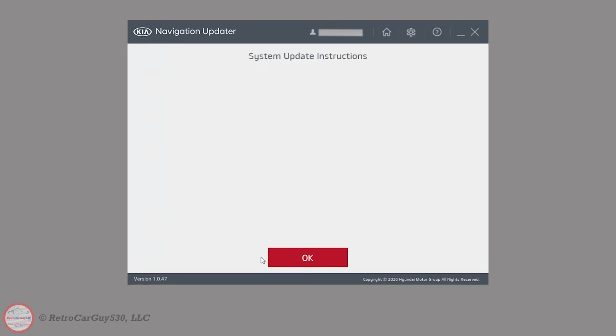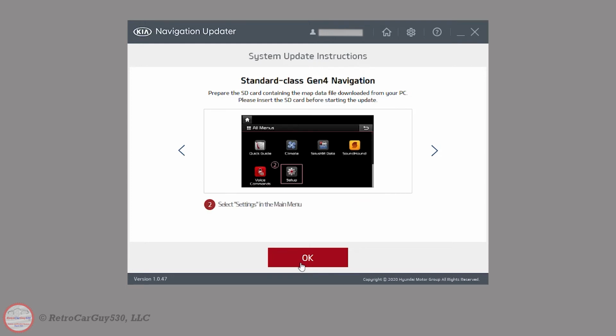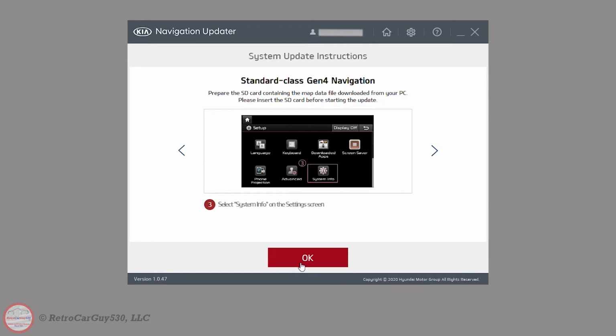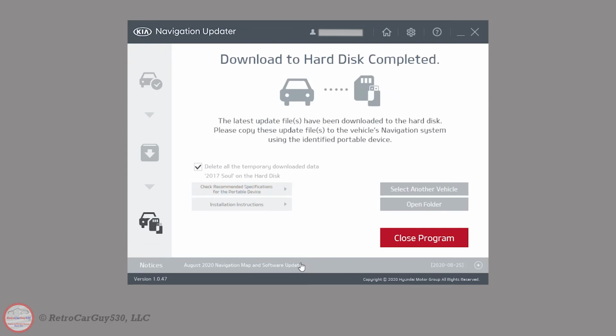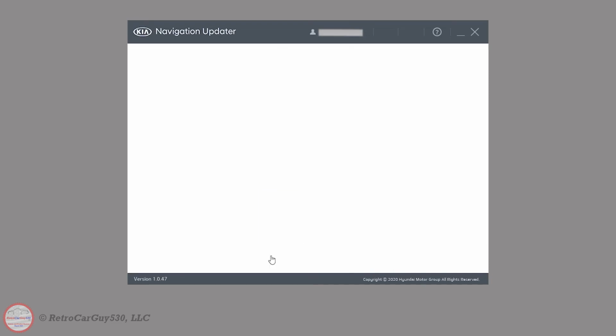So after that, we get the screens again about what to do with the SD card out in the vehicle. And then once we get through these 4 screens again, this is for the 2017 Kia Soul, but it may show different screens for your vehicle if you have a different system in your vehicle than in my Kia Soul. Then close program, it will delete the files from the hard drive. And once we click on close program, it should verify that we want to close down with a yes or no, if I remember right. Then click yes, and then you're out, ready to update your car.